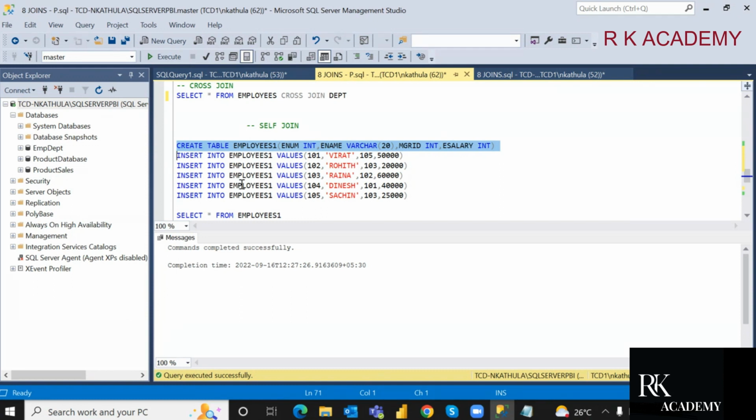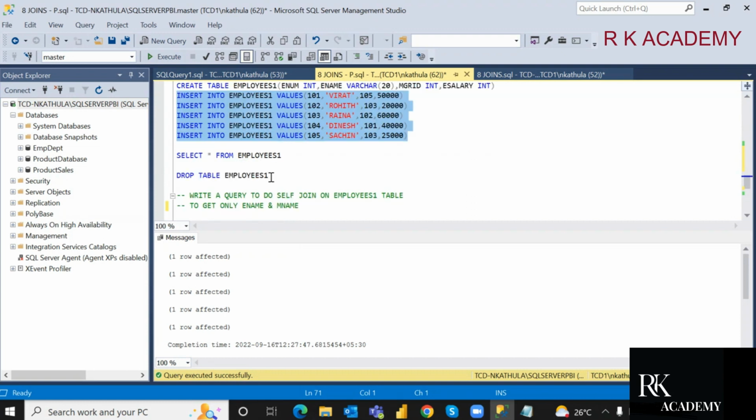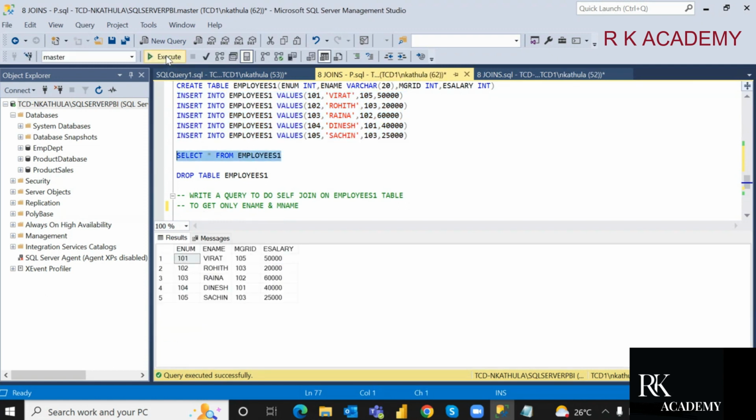Command completed successfully. To add the values into the table, insert into table name values. What values? Employee number 101, employee name Virat Kohli, manager ID is 105, salary is 50,000, like this. How many rows am I going to add here? 5 rows. Just click on execute. 5 rows affected. Now I can see the data in the table. Select star from employees1, just click on that. I can see the information.